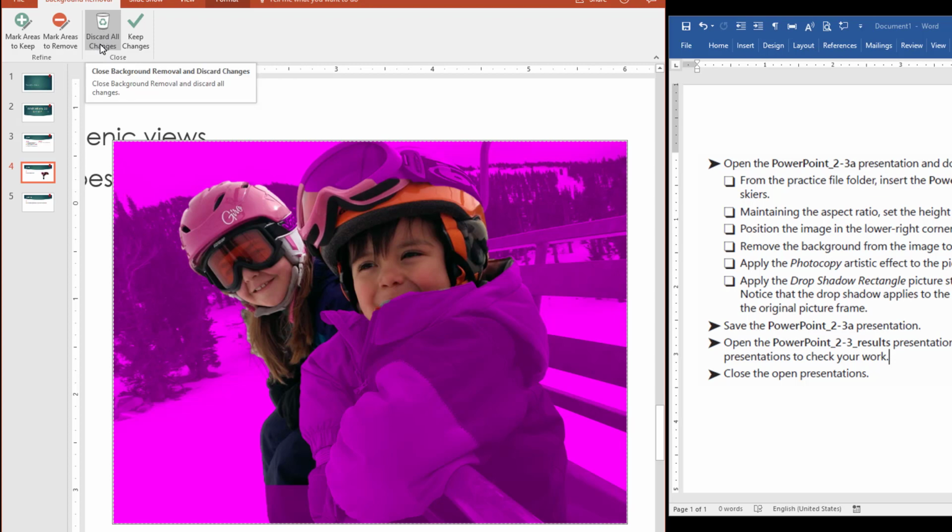Another is just to discard all of the changes that we've made. And then this last option is to keep the changes. And I want to click that real quick. Let's just assume that this is what we want. We want to see what the computer has selected. And remember, the instruction here is that we want to remove the background and isolate just the skiers. We want to be able to see the skiers, but none of the background.